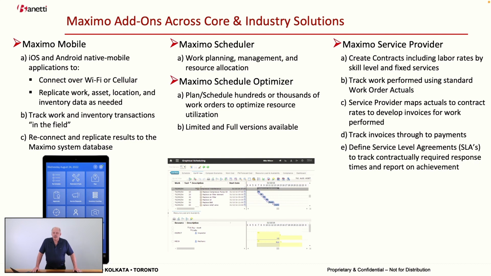The Maximo Service Provider goes to another level for those that provide service for others and they want to use Maximo to track that service. Many times that service for someone else has a billing schedule associated with the work that's being performed. So we are able to create a service contract in Maximo that articulates what the parameters are of the contract that we have accepted from the company we're doing work for. That oftentimes has labor rates by skill level, for example.